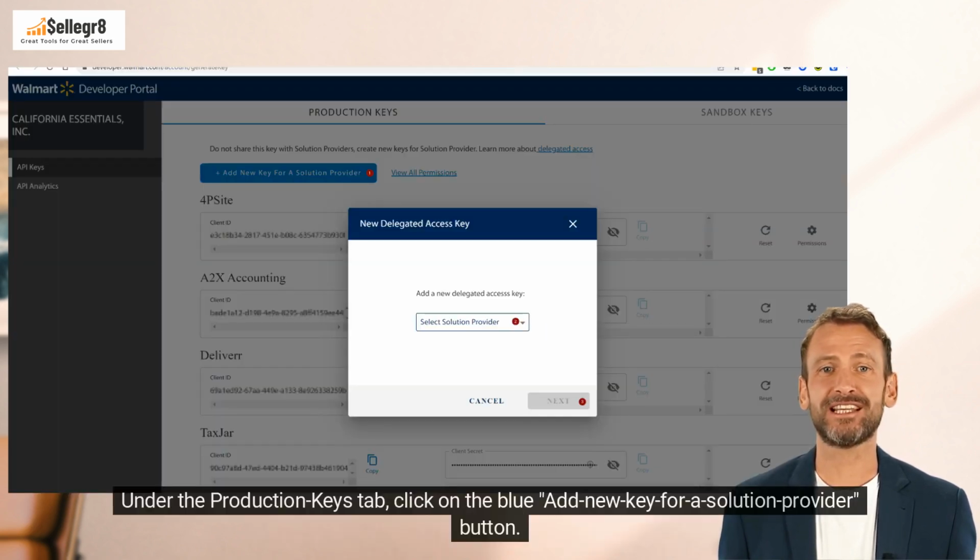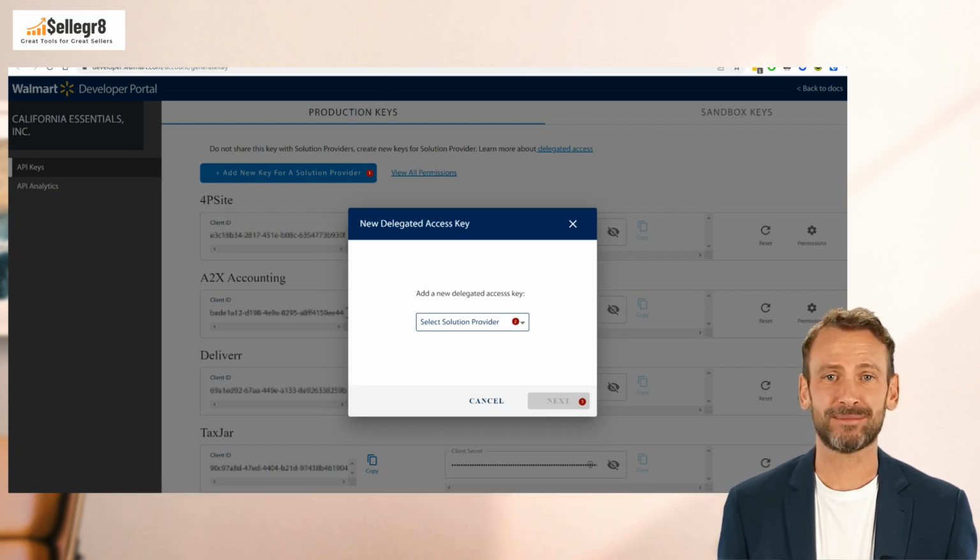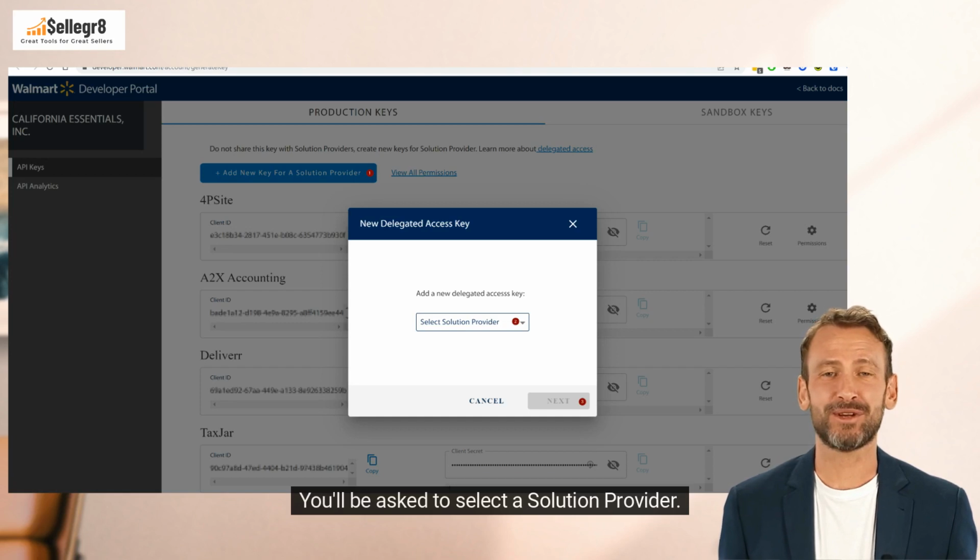Under the Production Keys tab, click on the blue Add New Key for a Solution Provider button. You'll be asked to select a solution provider. Find Sellegr8 in the list, select it and click the Next button.